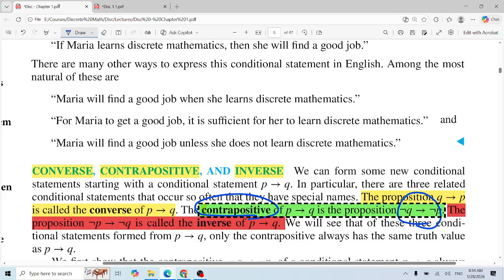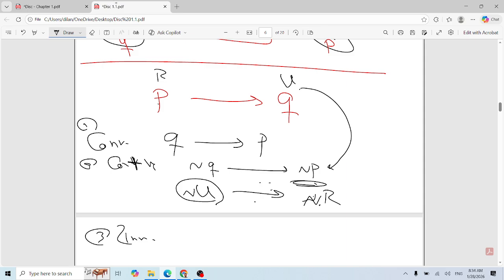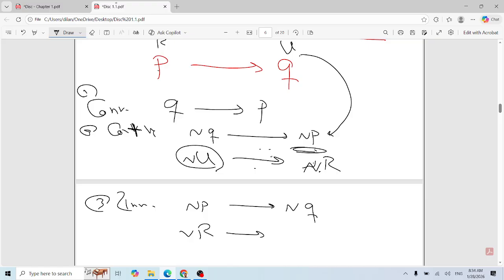The third one, inverse. For inverse, you can see we have what? Negation P, negation Q. Directly, negation P, negation Q. It's not raining, so I will not bring an umbrella. Clear?